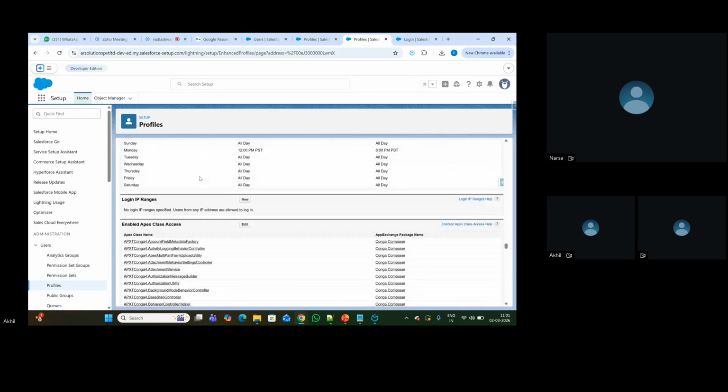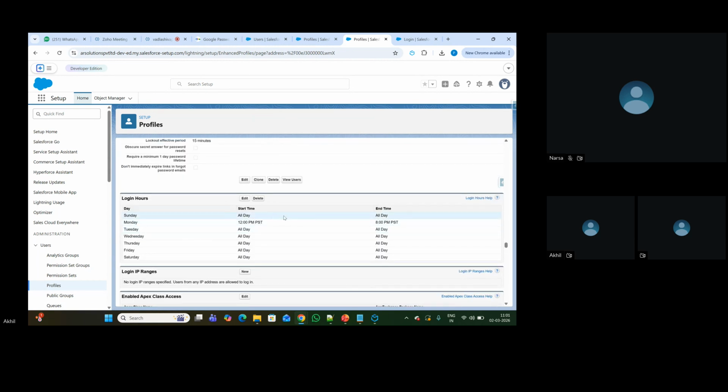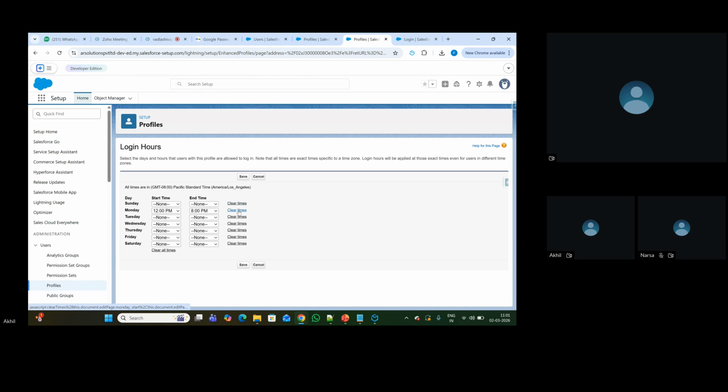In the login times, you have selected only Monday, right? Yes, just Monday, as an example. If we select Monday to Friday, that particular person will have access only from Monday to Friday, right? Correct. If we don't select timings for Saturday and Sunday, that person can't log in to Salesforce. Yes, they can't log in to Salesforce.